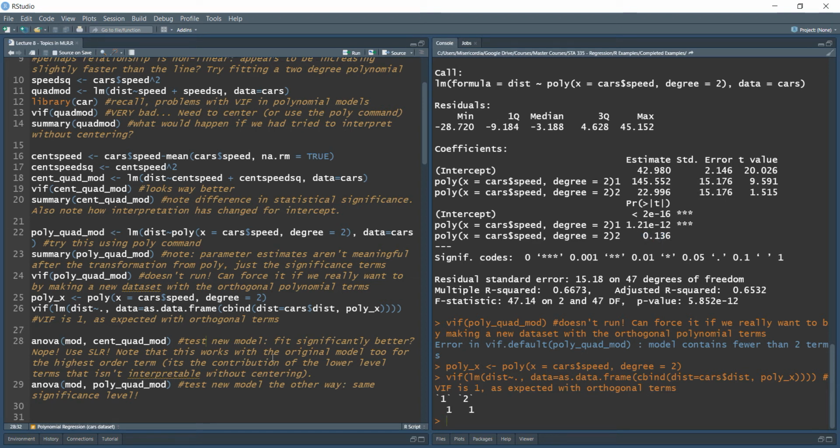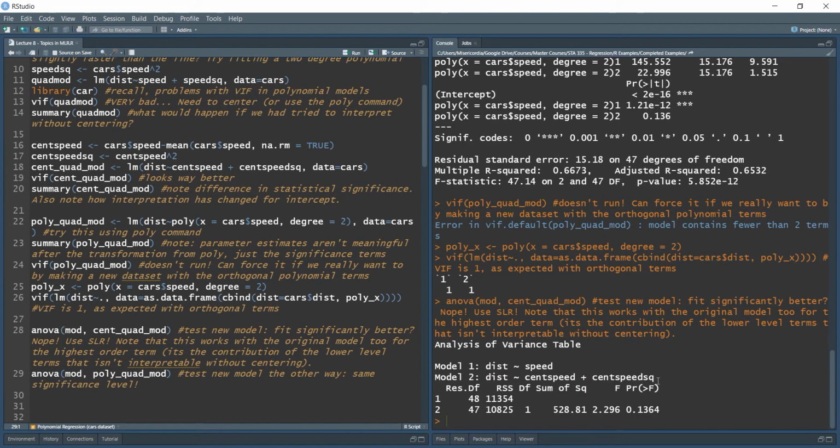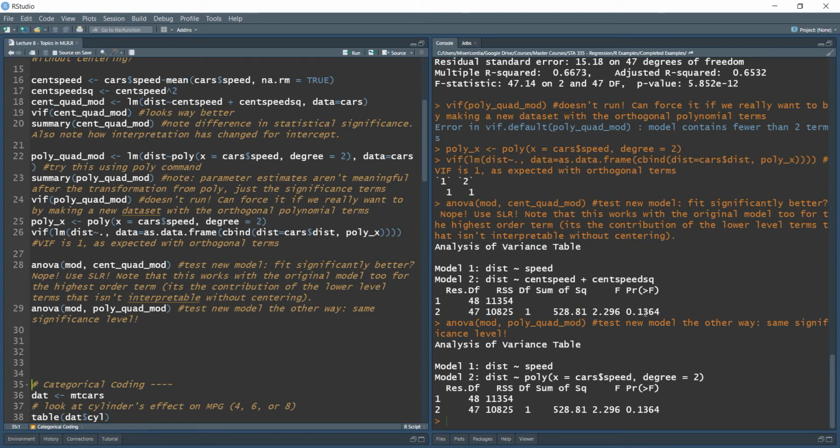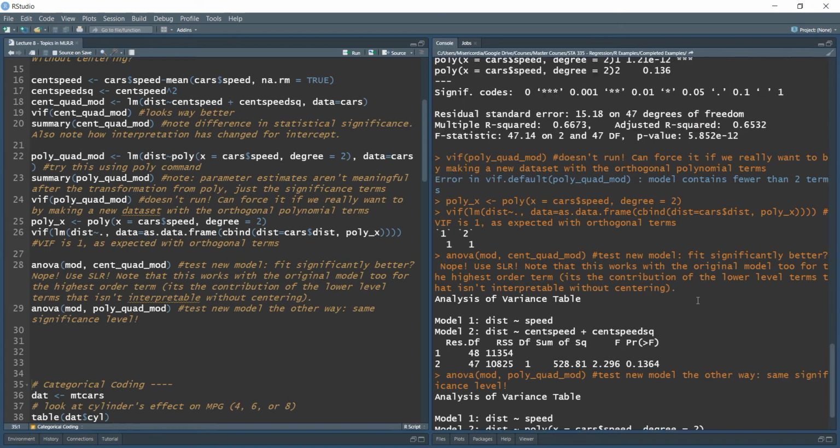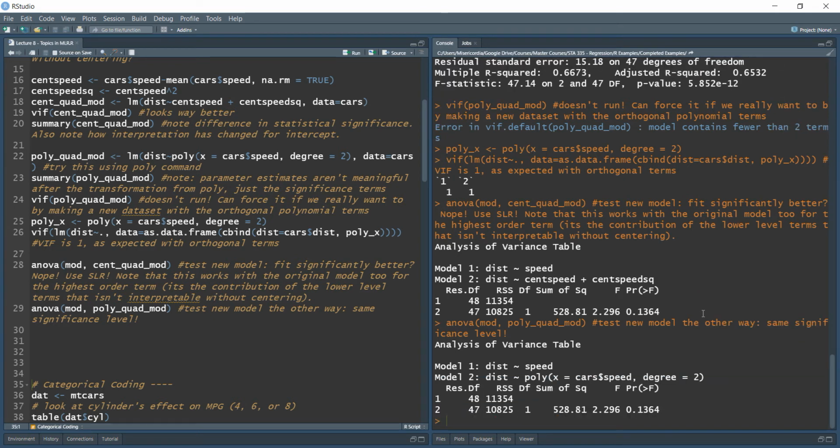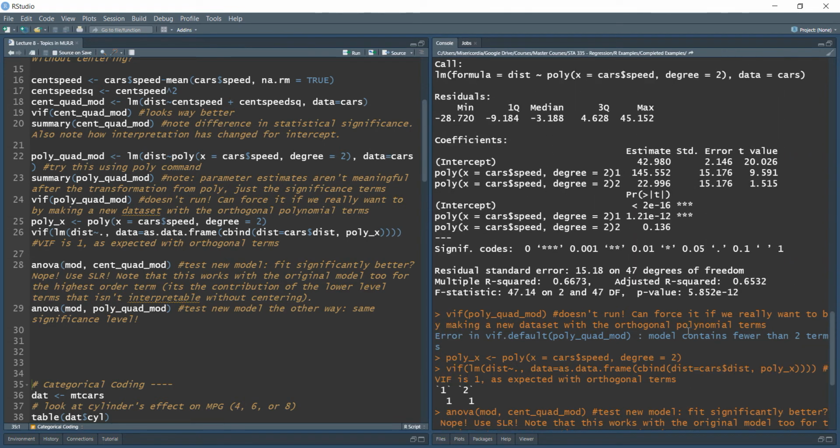We can check this using the ANOVA command, comparing our original model with the centered model that we came up with. And we can also test it the other way that it was done using the poly command. Note that both of these tests indicate that there is no statistically significant difference between the model with only the linear component and the model with the quadratic component. So using our little Occam's razor, preferring simpler models, then we would probably just go with the model with just the linear component.